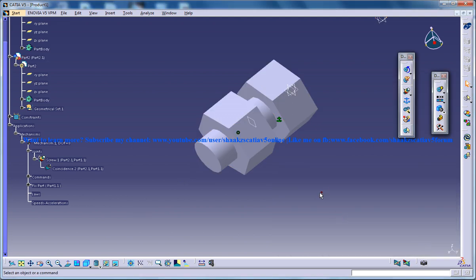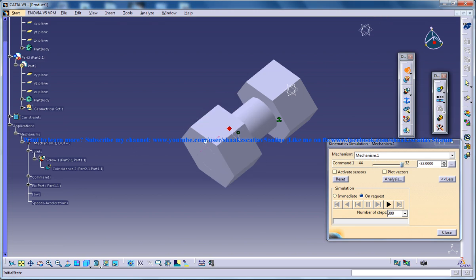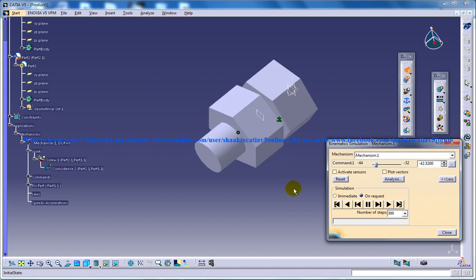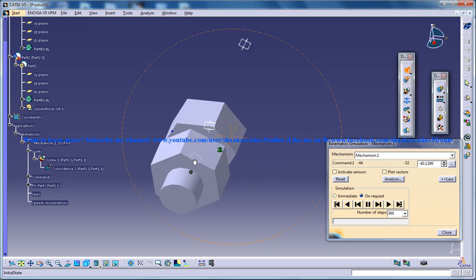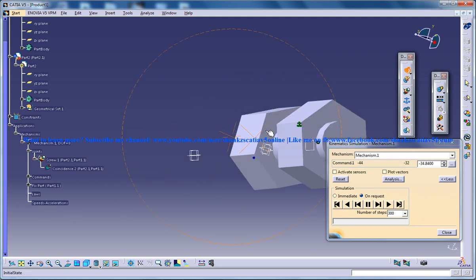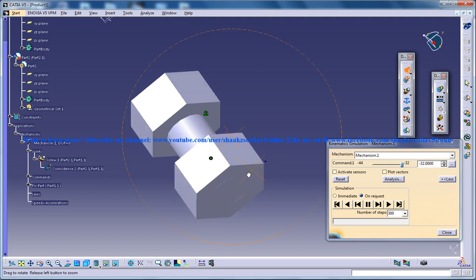Now double click on the speed and acceleration, move it on the anterior position, move it on the posterior position. Now you can do the simulation. So this is how you can do a simple simulation of an assembly using Catia V5 and the DMU Kinematics design workbench.